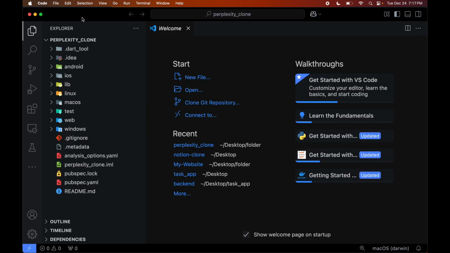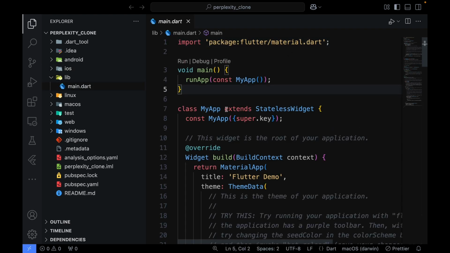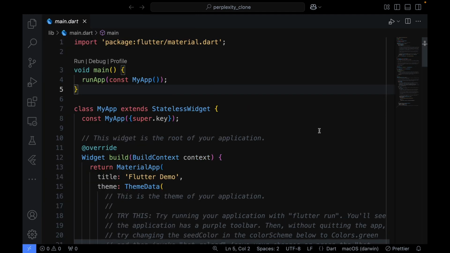You can open this project in any other IDE if you want, but I'm going to go ahead with VS Code because I just prefer doing it over there. Then I'm just going to close this welcome tab, go to the lib folder, main.dart file, and here I'm first going to run my project, just to ensure that everything's working well, the Flutter environment is set up correctly for me. So before writing any code, we'll just ensure everything works.